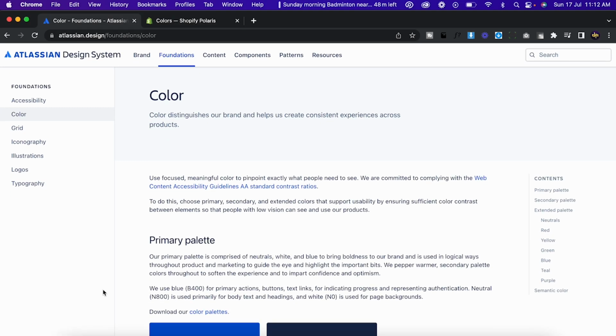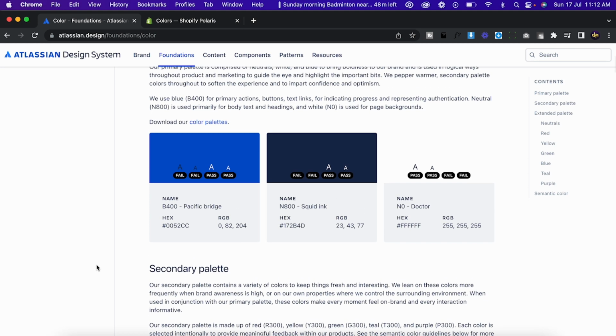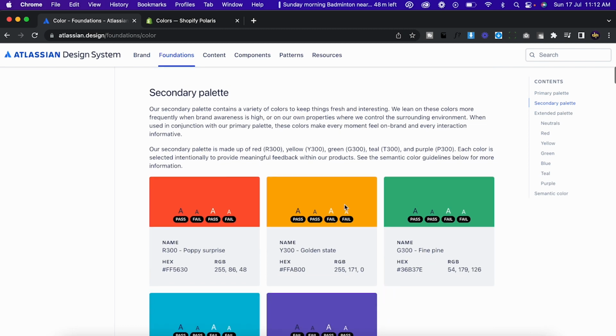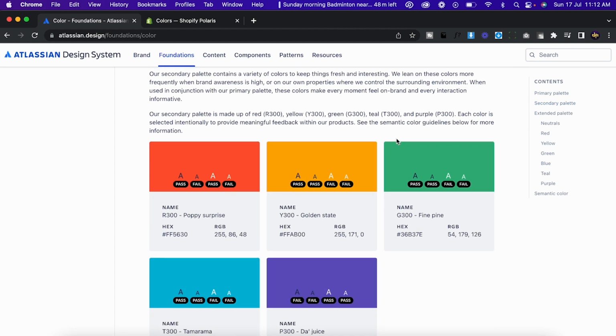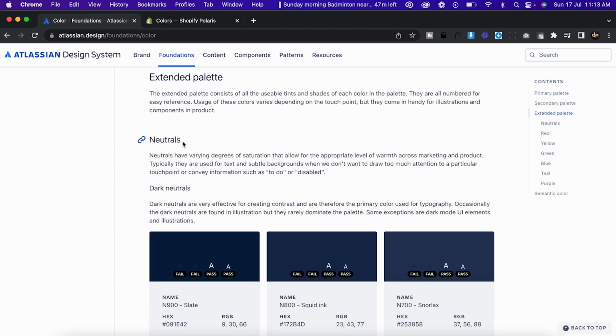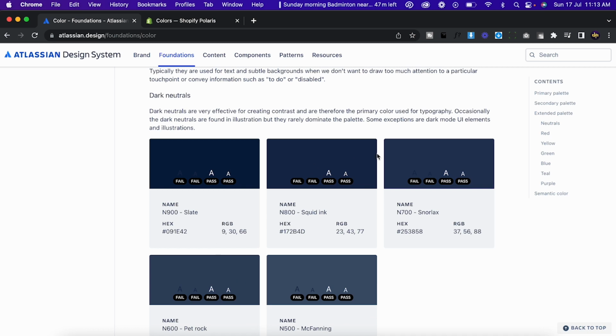Now let's take a look at Atlassian's design system. And this is a public documentation, so you can read everything about it. Now, the first thing you want to understand here is that they have multiple shades of color. They have their primary palette, and then they have the secondary palette with a bunch of other colors. And the important thing here to note is that each of these colors, and in case these are our neutral colors, there are multiple shades of the same color.